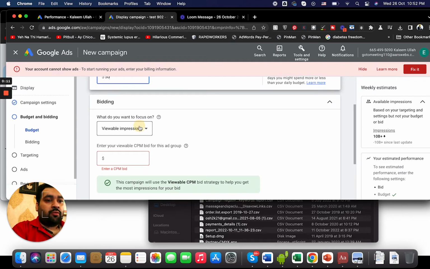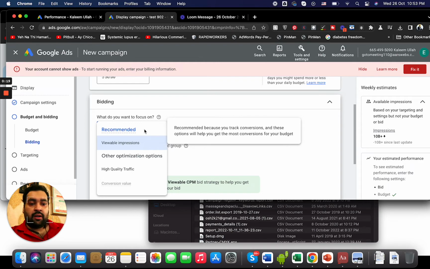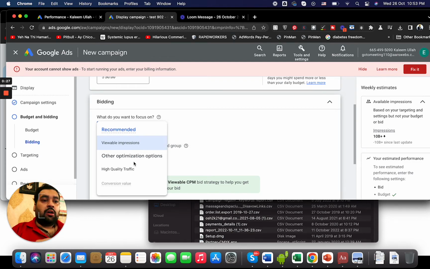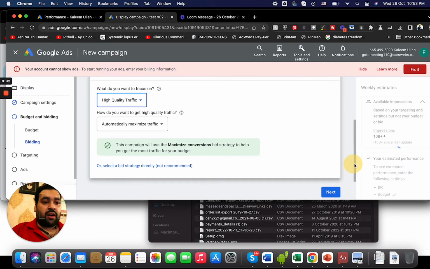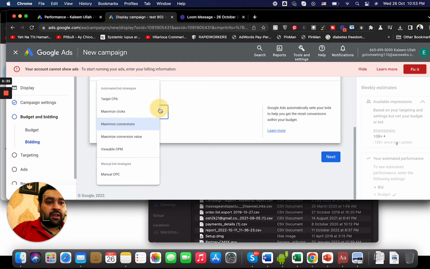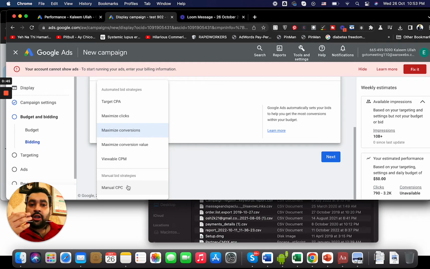You can select viewable impressions, where you are going to be charged whether someone clicks on your ad or not, you will still be charged. So that is an option available on a brand awareness campaign. And in case you have to select a manual strategy, we can go with this and select a bidding strategy, maximize conversions, or manual CPC, where manual CPC is where you are going to pay for each click. Whenever someone clicks on your ad, only then will you be charged, otherwise you won't be charged.